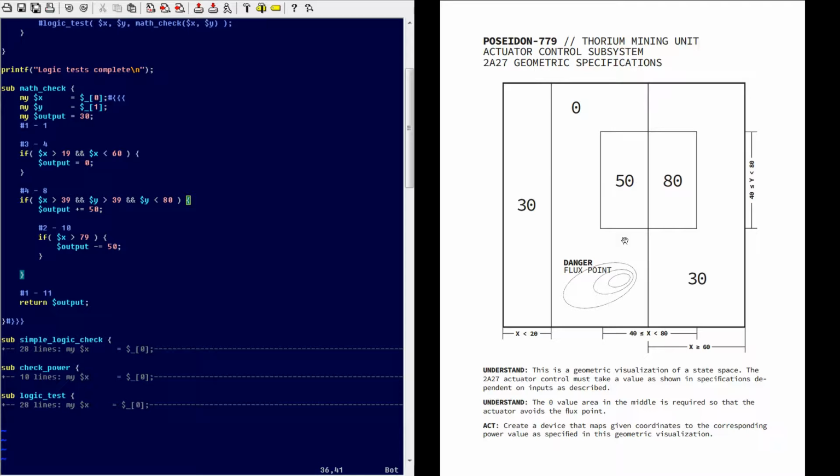Since we already know output was taken care of, we know we're in one of 3 cases here. We either need to add 50 to our output if we're here, or here. So for these 2 we add 50, and over here we just need to output 30. We know we're here, so let's just add 50, because we know we're in this area. We know we're not up here because we actually checked for it. So now we're down to one of 3 cases.